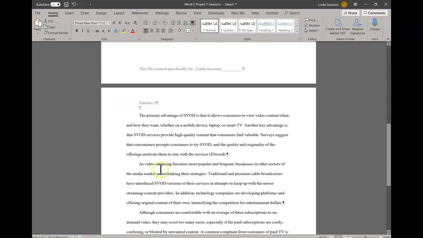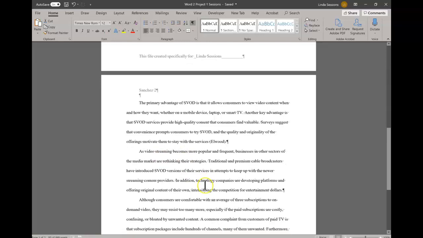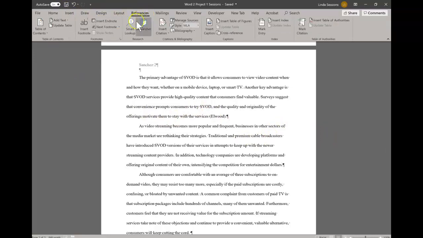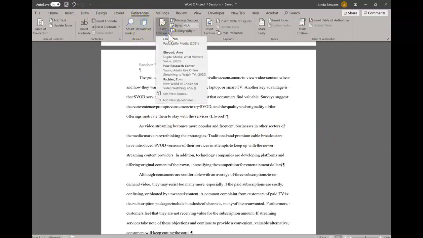So on page 2, we're going to find the sentence in addition technology companies. And it's here in the second paragraph, in addition. And right before the period, we're going to put our insertion point. Not after, but before. And we're going to insert a citation for a new source. So I'm going to come up here to our References tab and insert citation.